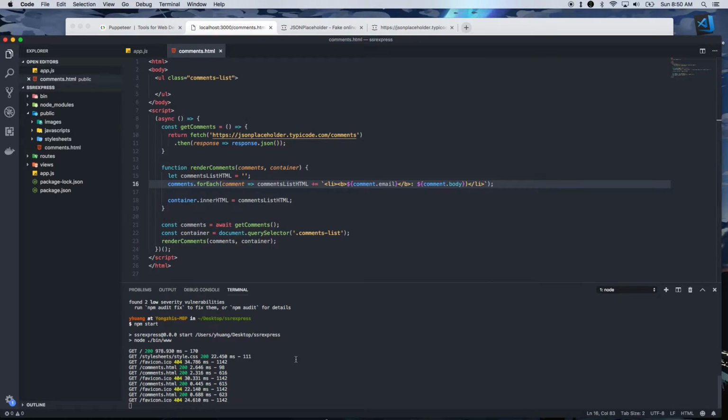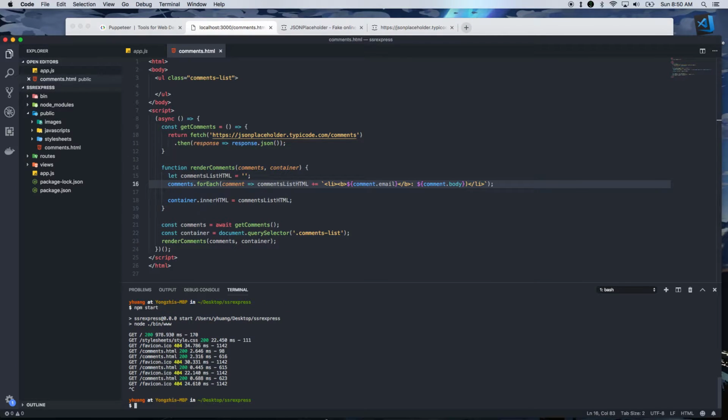Well, the magic comes from this module called Puppeteer. So I'll explain how this works. Our goal is to generate a list of comments in here on the server side. So when you view source, you can see all the comments there, and so will all the crawlers. So the magic is something called Puppeteer.